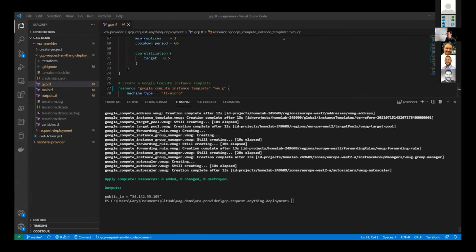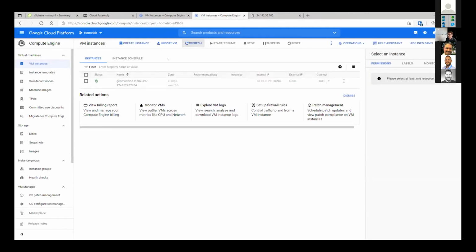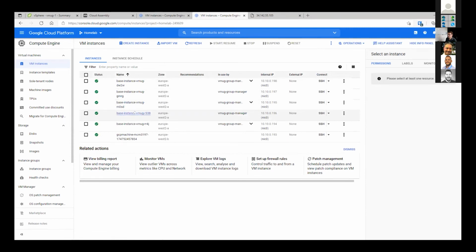The creation does take a couple of minutes, so we can awkwardly wait for that, or if there's any question, oh, there we go. Perfect, good timing. So that's our public IP address fronting the 2 or 3 machines. There we go, base instance. It's actually built 5 machines. Yeah, so there we go. Any questions?